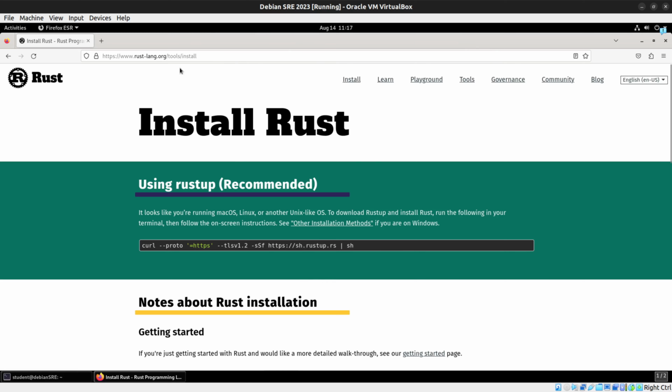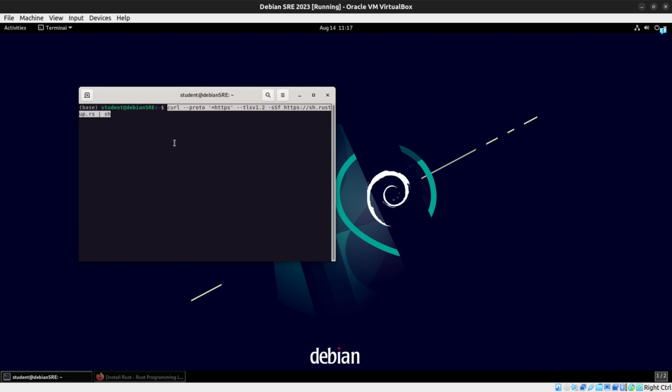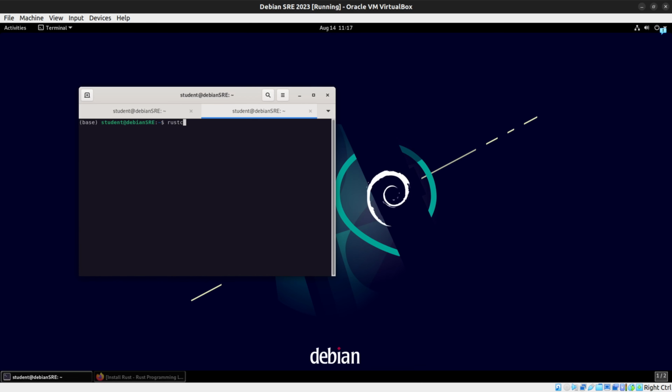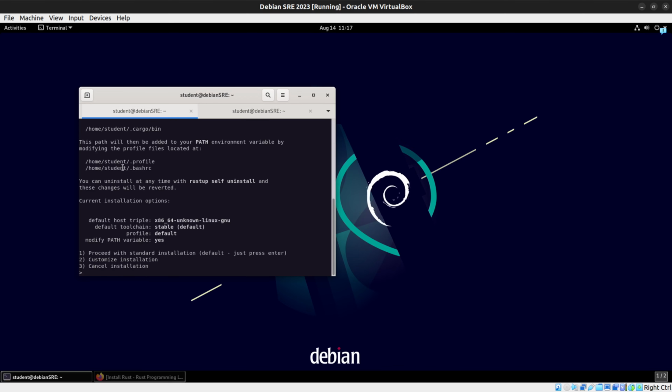It's actually not even in the rust-lang.org site. It's an external one. Just copy and paste this curl command, Control-Shift-V right there, and this should be the entire process. But before we do that, let's just show that it is not currently installed by typing rustc. The command is not found, so after we do this, we are going to do the exact same process as before.